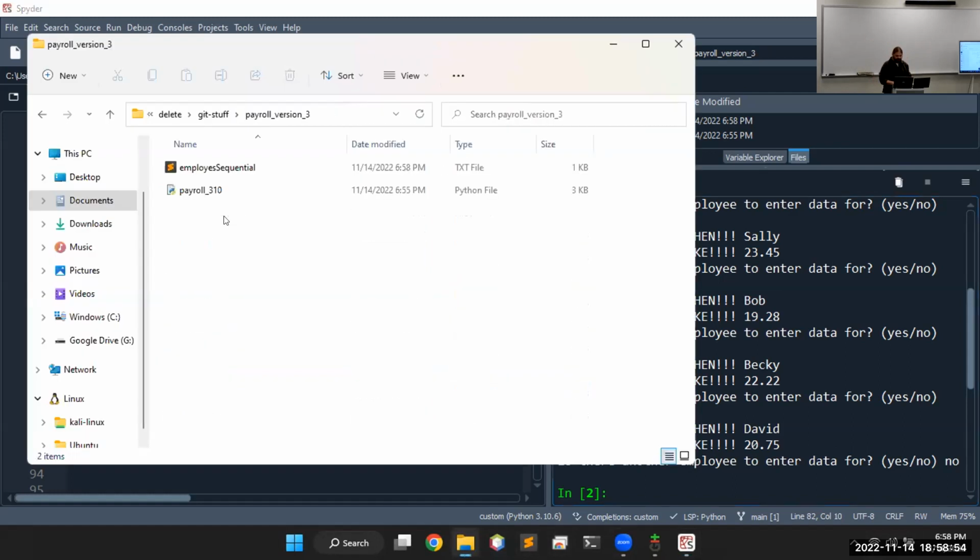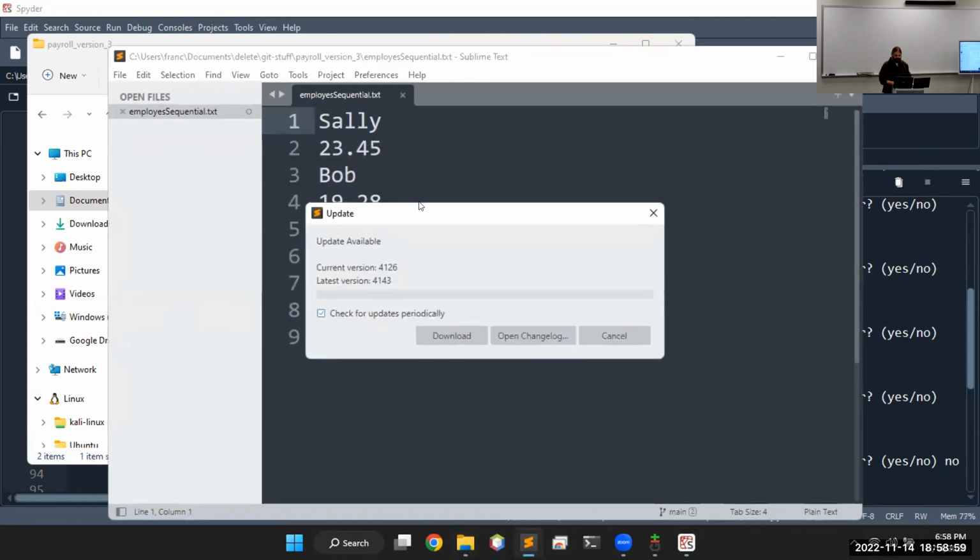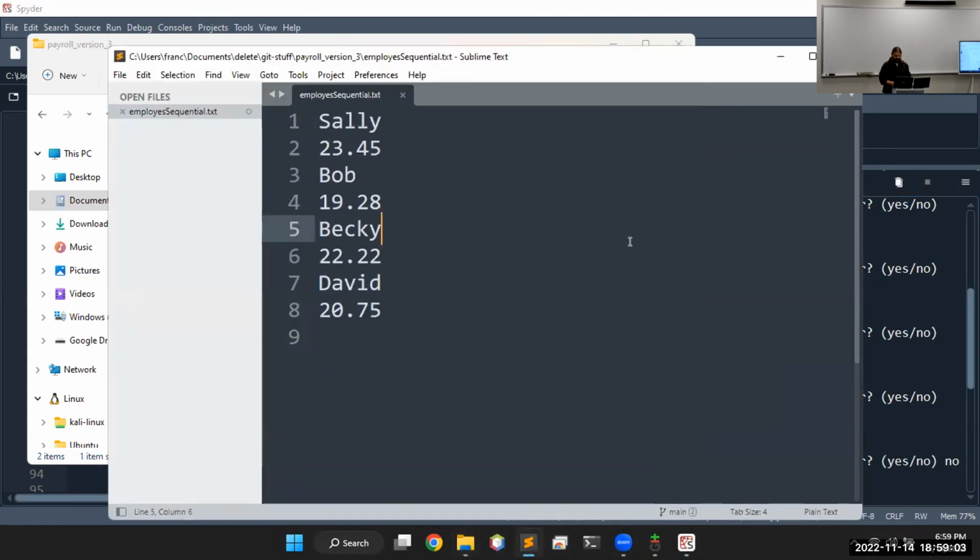So if we come over to the folder, there we go. We have this sequential text file. I want to update. And there's Sally's information, and Bob's information, Becky's information, David's information. So we have it stored in a particular sequence that as the programmers of this software, we know what that sequence is. So when we read it, we can get our data back.